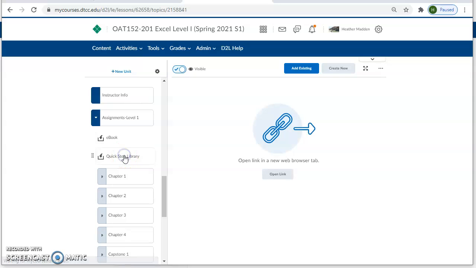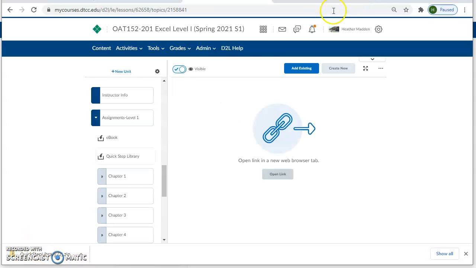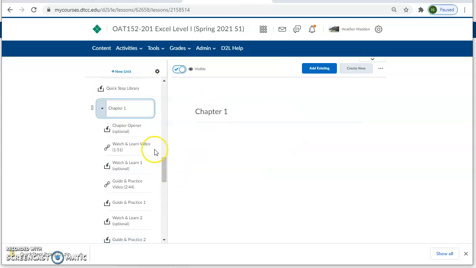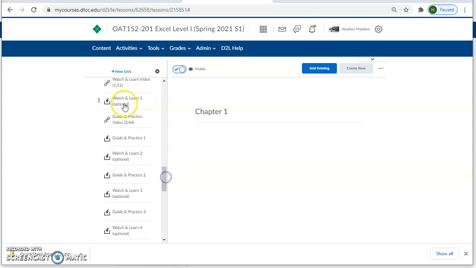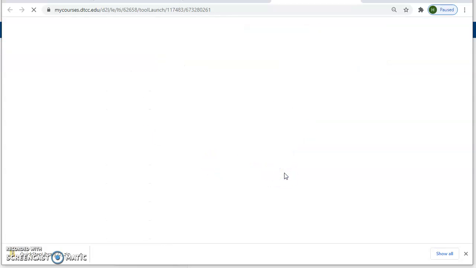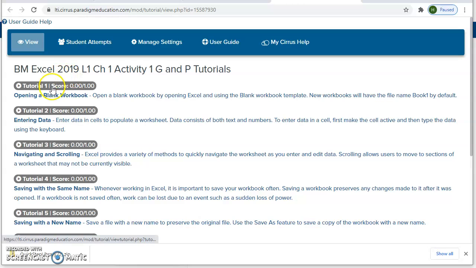Okay, you have the quick step library, which you can unzip and open, but it's just going to show you quick ways to do steps. And then you go to chapter 1 and watch the videos explaining how to use the software, and then go to the first item. The watch and learns are optional. The rest of the work is not. So click on Guide and Practice, open the link, and complete the assignments.